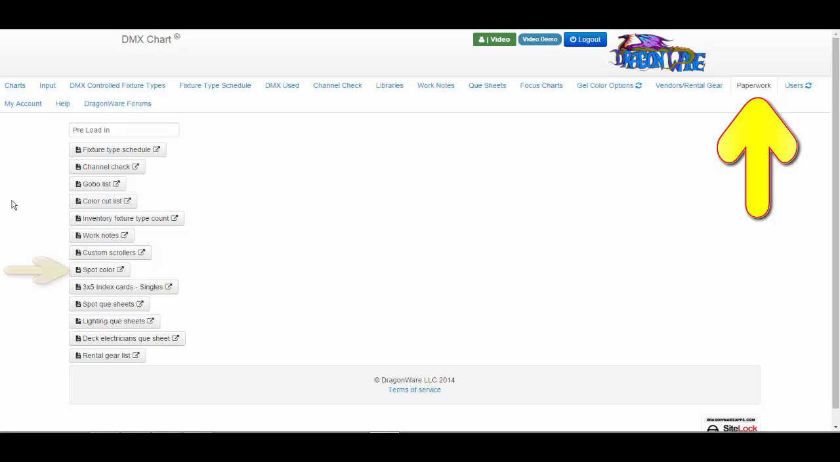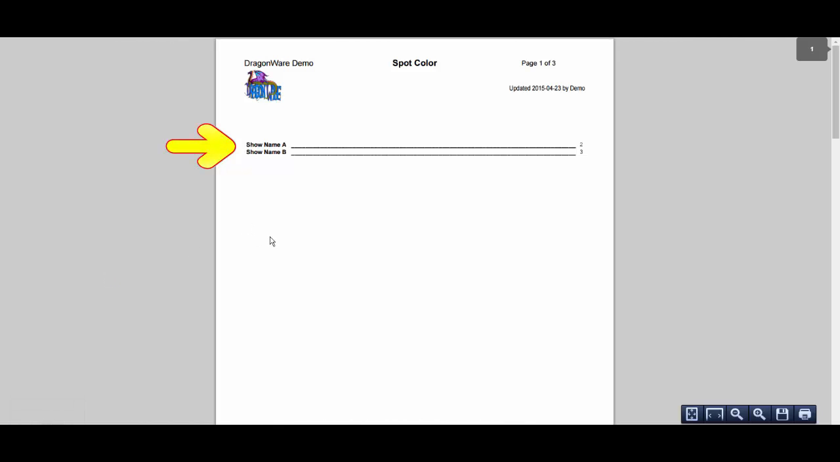Going back to the Paperwork tab, let's take a look at the paperwork for the spot color. Here it will list the spot color by show name. Let's take a look at the spot color for show name B by clicking on its name.